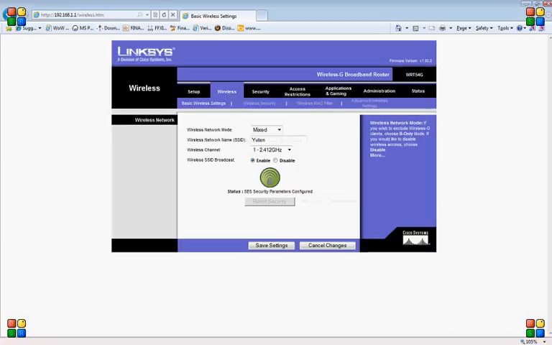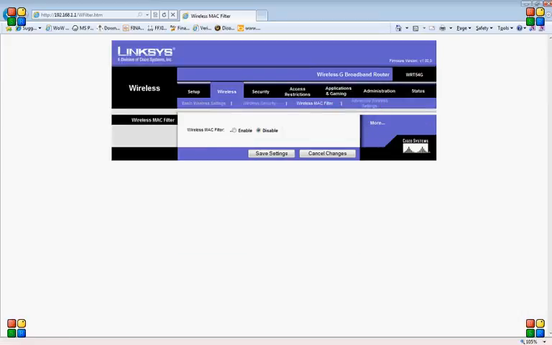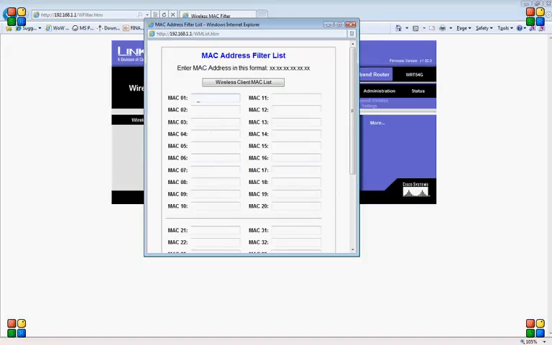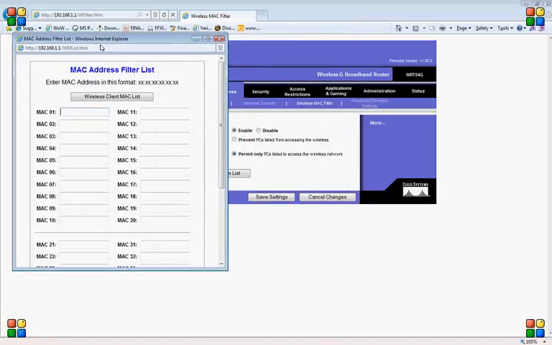Wireless, we already went through most of this. Wireless MAC filter is a way to secure your network by severely limiting the number of computers that can connect to it. Or you can choose to prevent certain PCs from connecting to it. Most generally, you're going to do the permit only PCs listed here. All you do is put your physical MAC addresses in each of these, and those are the only ones that are going to be able to connect to your network through the wireless router.